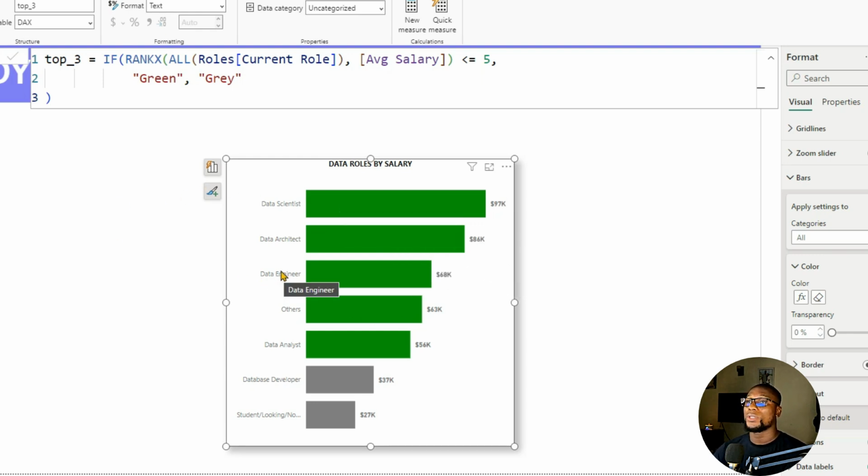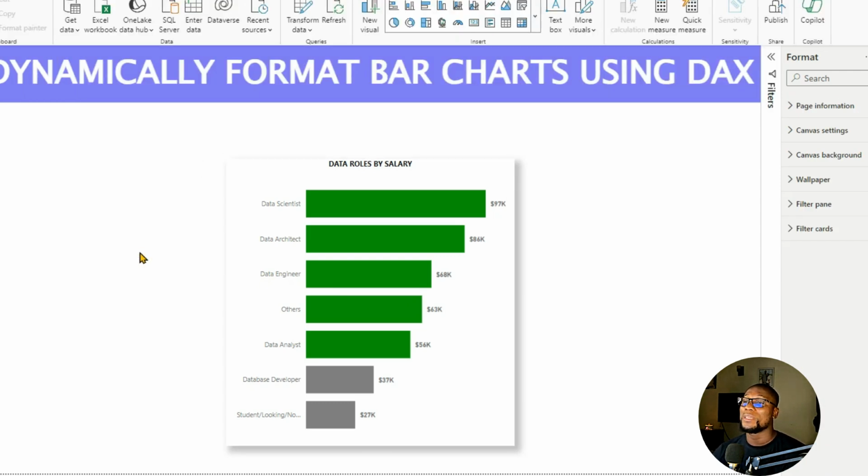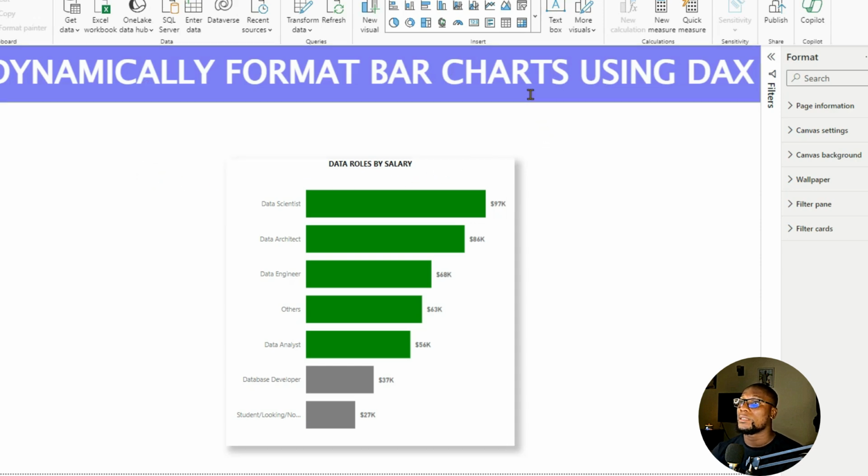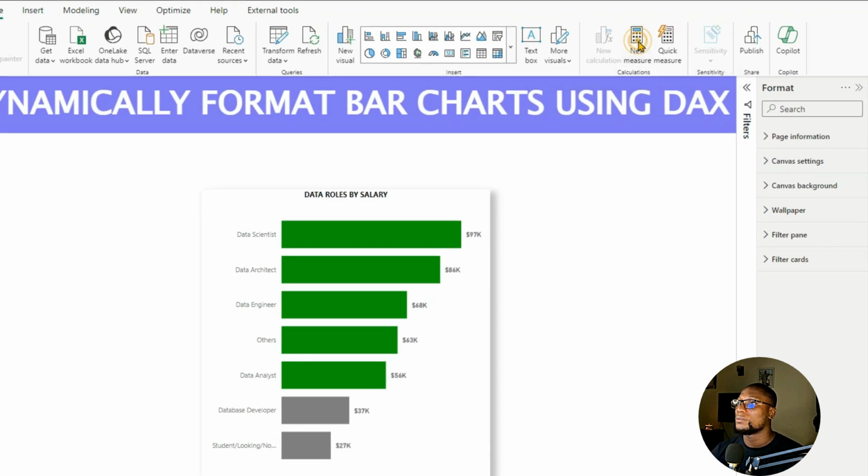This is how you can highlight the top 3 or the top 5 items depending on what you are trying to achieve. Another scenario could be trying to highlight maybe the bottom 3. The bottom 3 is a bit different. We'll make some minor adjustments to our measure. I'm just going to copy this measure first, so I don't have to repeat all this again. I'm going to copy the measure, and then I'll be creating a new measure.